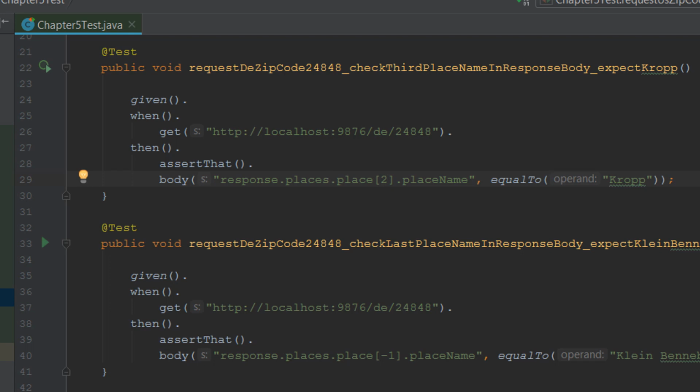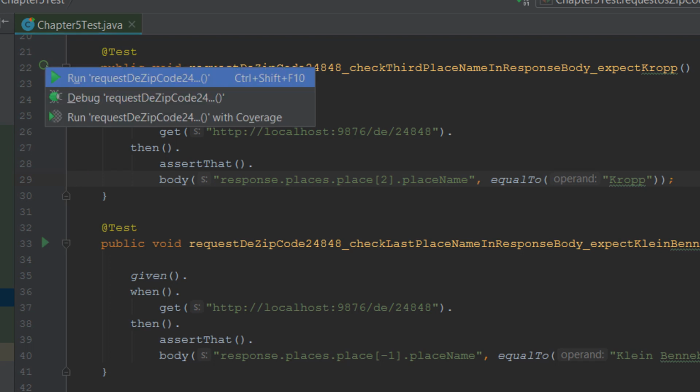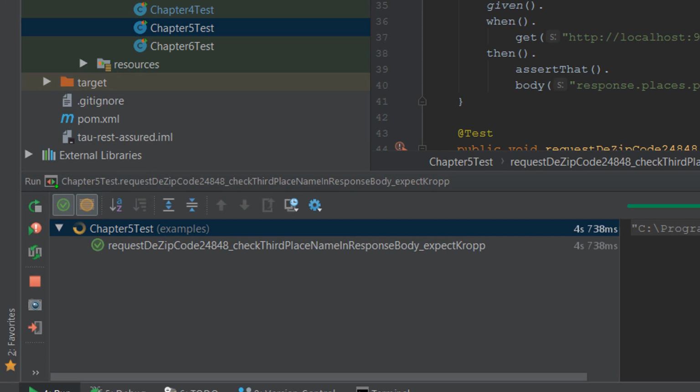And from that third place in the list of places, I extract the place name and I check that it's equal to crop. And it's good to know that this works exactly the same as with JSON bodies. So when we run a test, it passes telling us that the name of the third place in the list is indeed equal to crop.